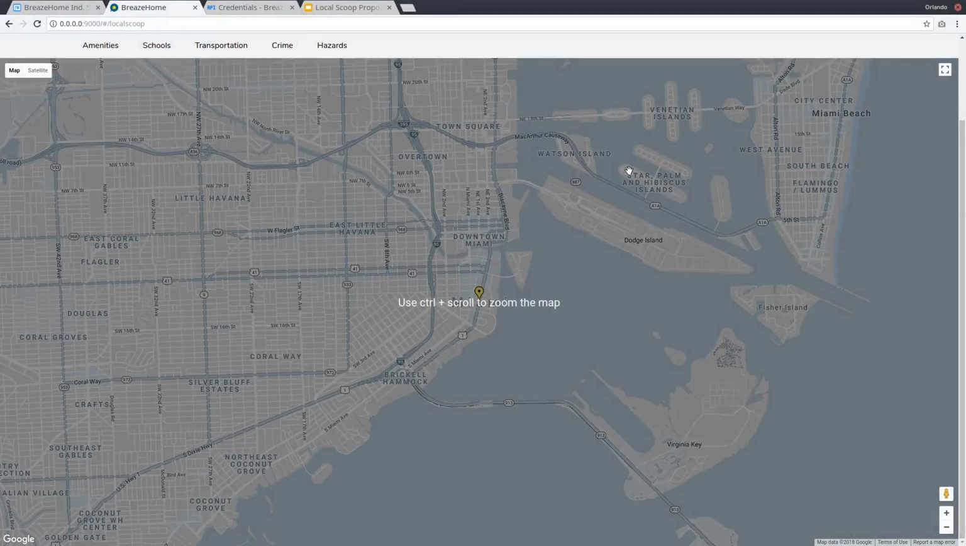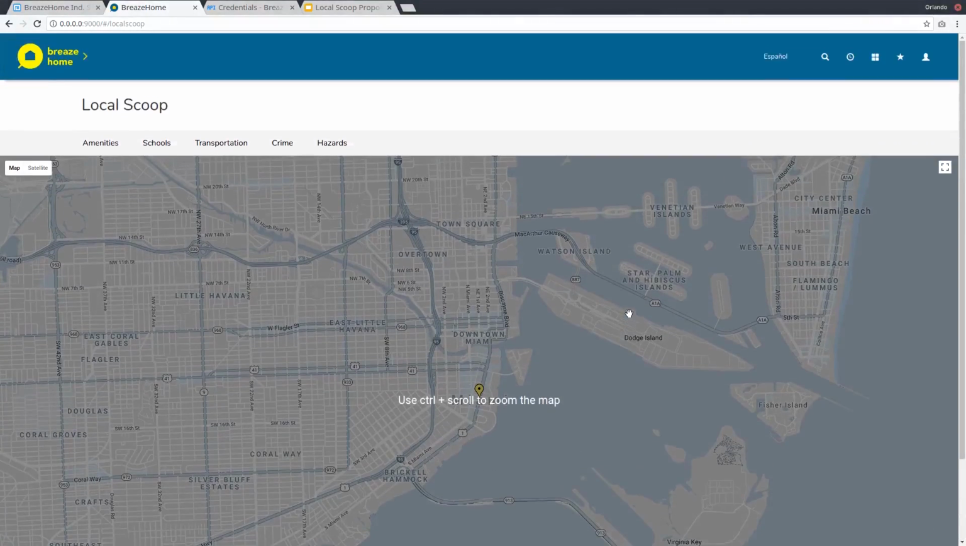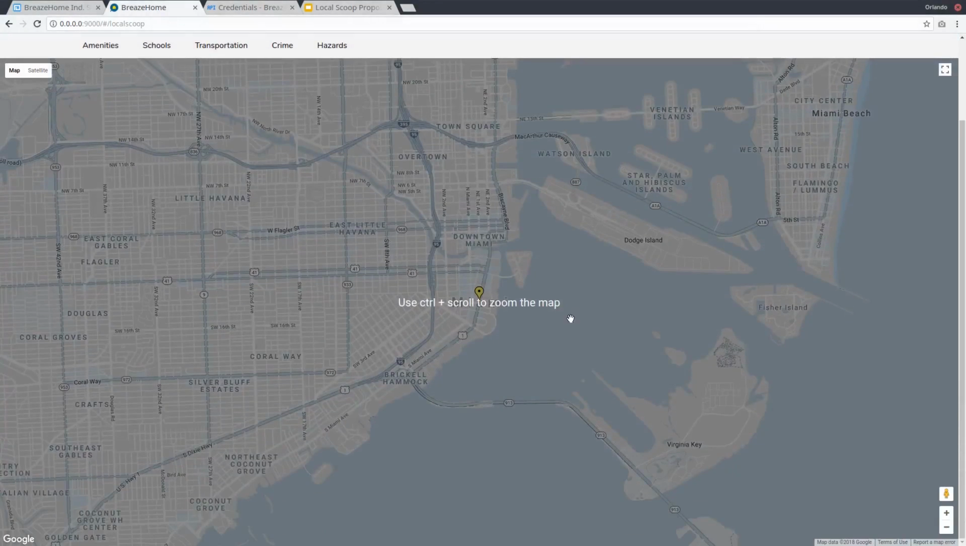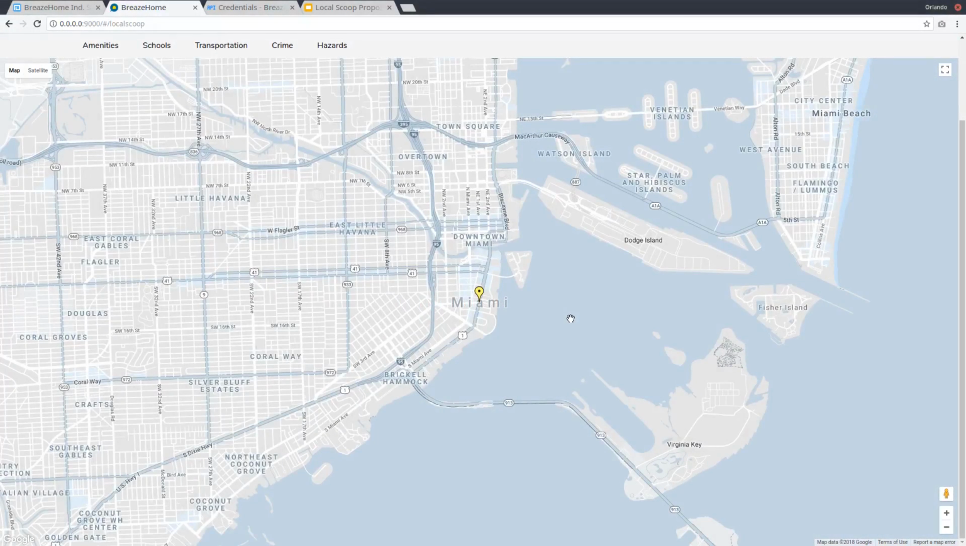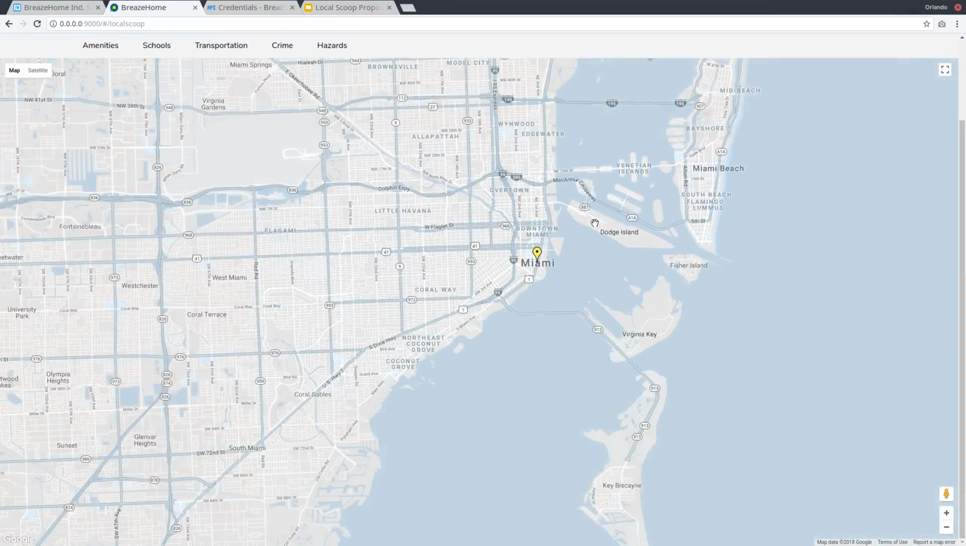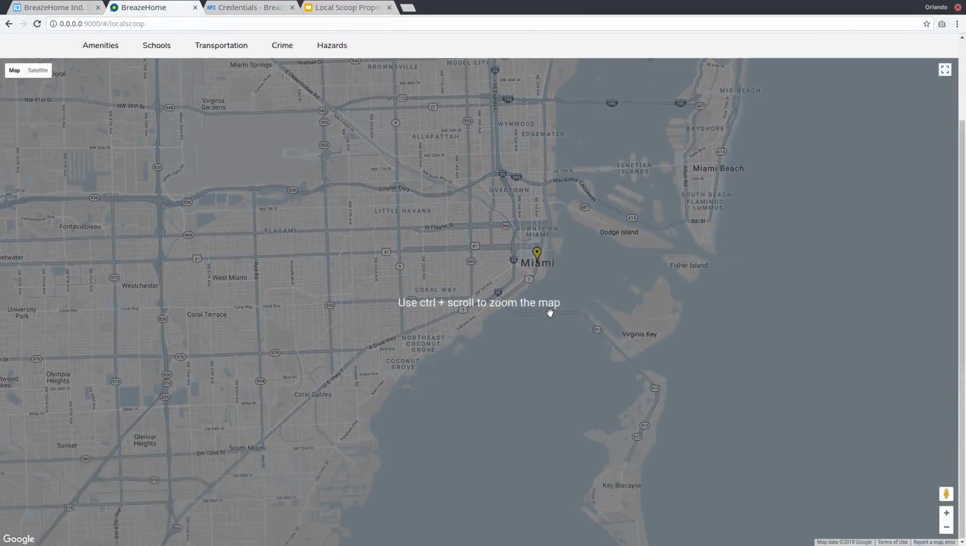Moving on to the map. To prevent the map from capturing your scrolling so that you can still navigate around the page, you have to hit Control and scroll to zoom in. So if I want to zoom in on the map, I could hit Control, move the mouse up to zoom in, move the mouse down to zoom out. This would allow the page to still be able to move up and down.